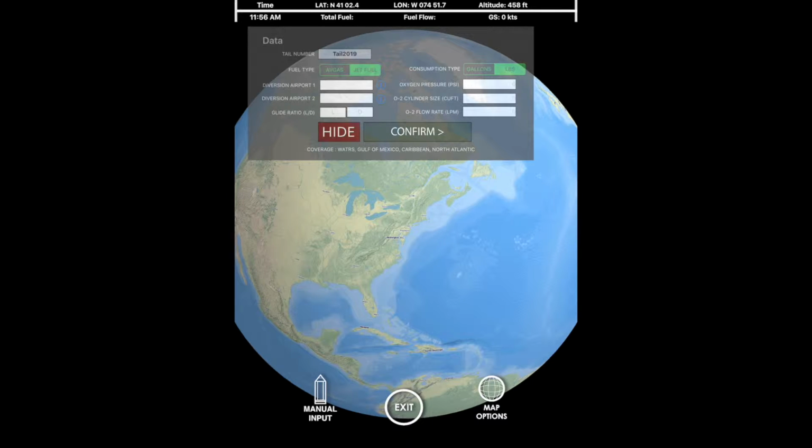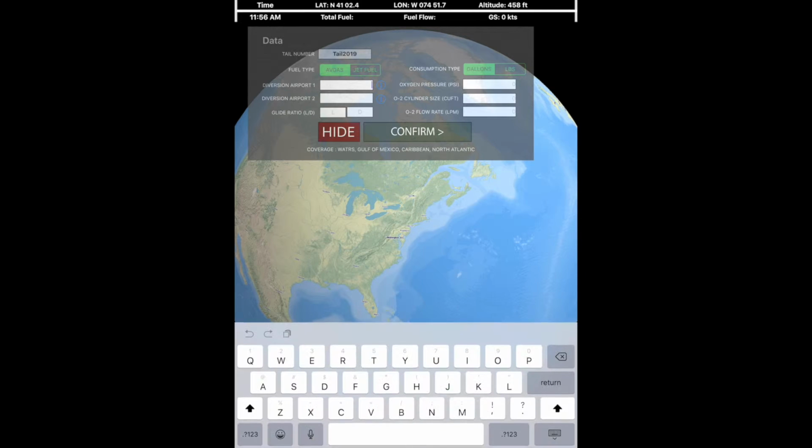So under tail number, everyone in the squadron will have the same tail number. It'll be DDay Squadron. Next, we're going to select the type of fuel that we'll be using. So today we're going to select avgas. And we're going to select how it's consumed. Here it'll be gallons per hour. Next, we're going to go ahead and enter our diversion airport. But today we're just going to start with our first leg. So we're going to enter our departure airport of Oxford, Connecticut. And our intended destination, which will be Goose Bay.